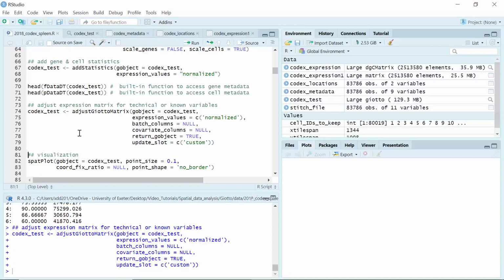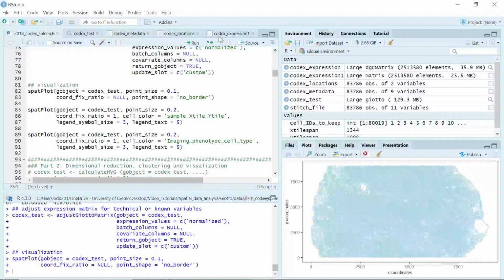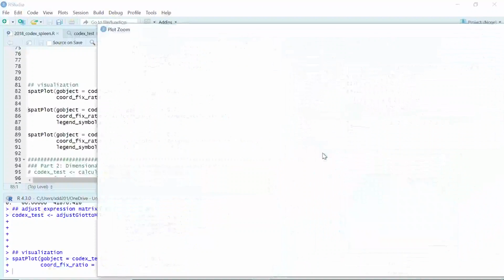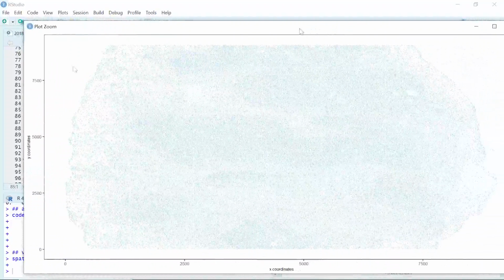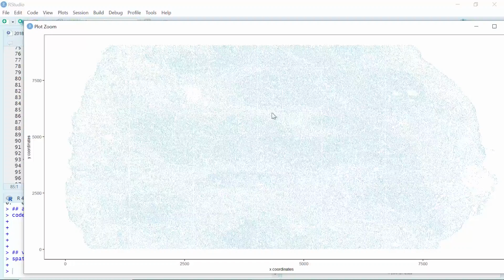Before we proceed to the second part of analysis, we can have a look at the dataset. First, we can use the spatial plot function to look at the cells. Let's run. We can zoom in. You can see here the global cell coordinates we set in the beginning for X coordinates and Y coordinates. We stitch all the tiles. We have 62 tiles here in one image. You can still see the gaps between each tile.